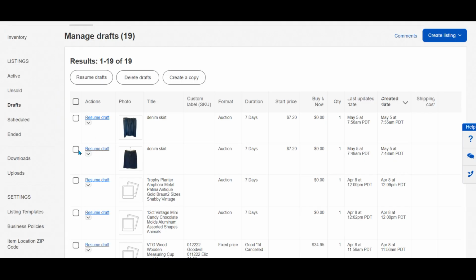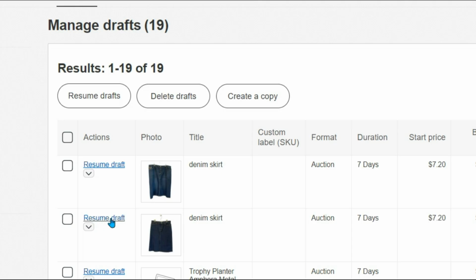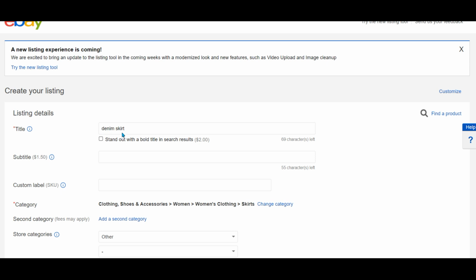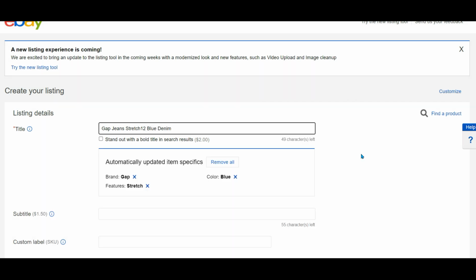I'm going to go to the first one here and resume draft. You can see in the title it says denim skirt, which is all I typed in when I started the draft. The first skirt is a Gap jeans stretch. It's a size 12 and it's a blue denim skirt. It's cotton spandex stretch and it has pockets, zipper, and belt loops.